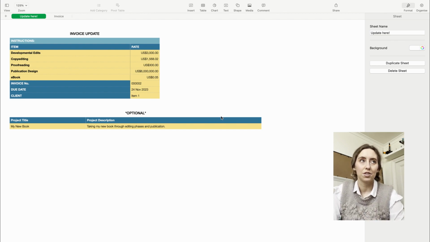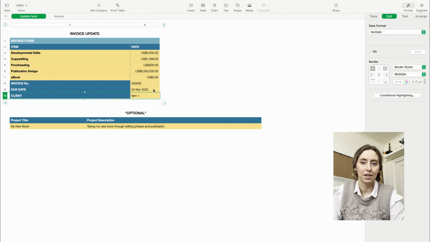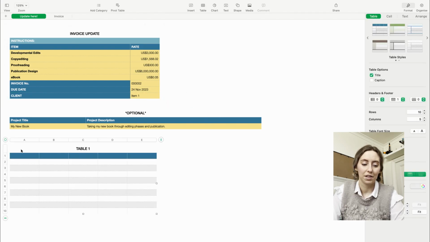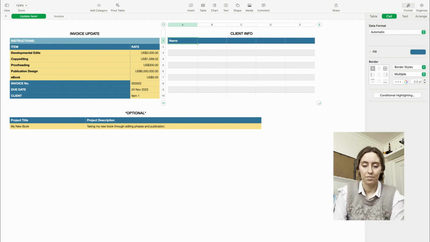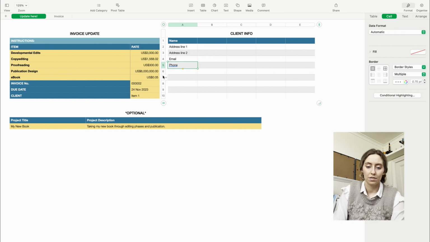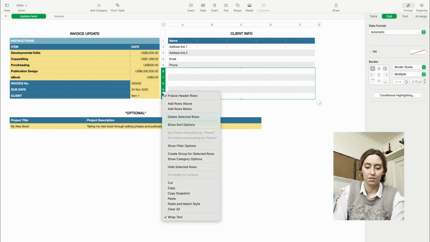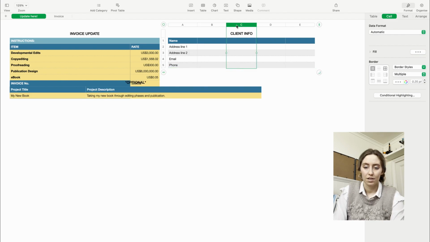Here is the side note for you. If you don't have regular clients, then I would not do it this way. I'd probably make a separate table and be like client info: name, address line 1, address line 2, email, phone, boom. I'd get rid of these. I would get rid of these.